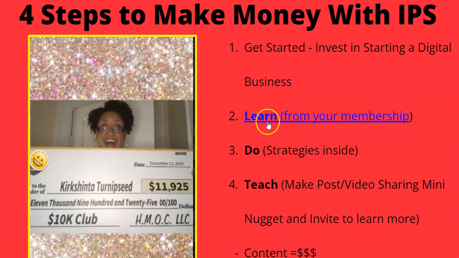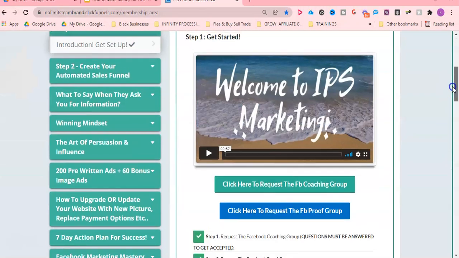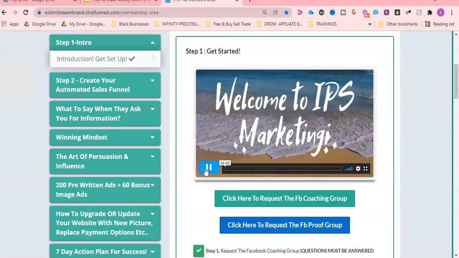So the value of Infinity Processing System is, again, it is an actual membership that will be able to teach you the skill sets that you need to make money in the online space. So let me take you inside and show you how you would learn from this membership. So let me pause this. So this is the inside of the Infinity Processing System.